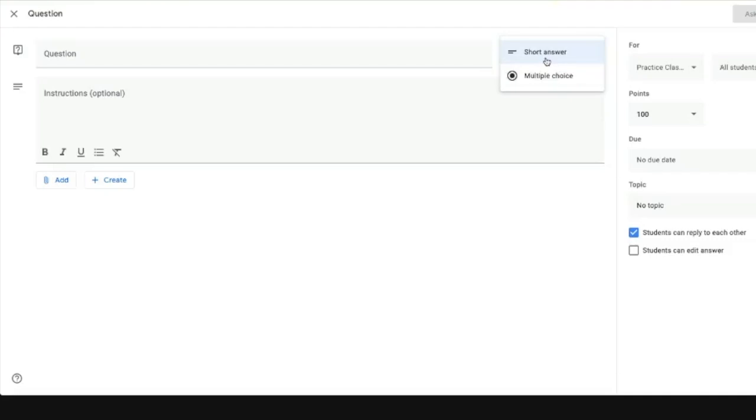It's almost like you're making it almost like a quiz or a poll for your students. And you have this option over here where students can reply to each other or students can edit their answer. That choice is yours. You know your kids better than anybody, but everything else should look fairly similar. This is how we add a question.